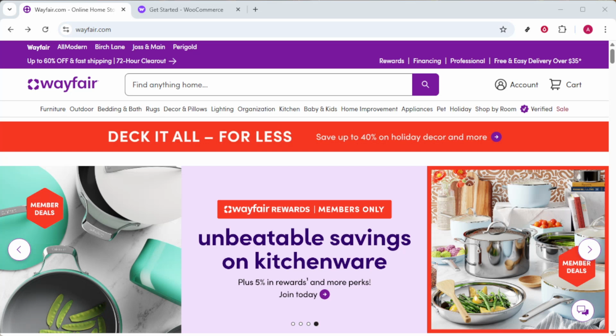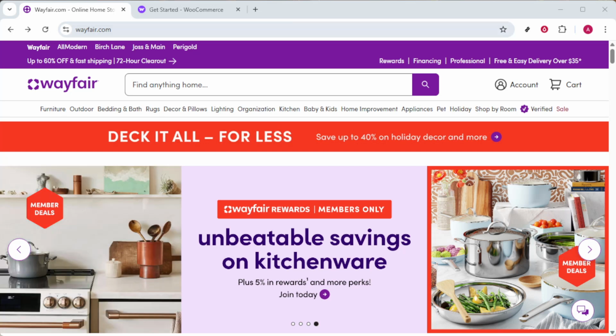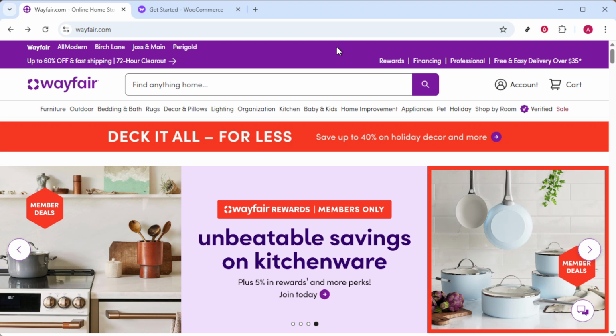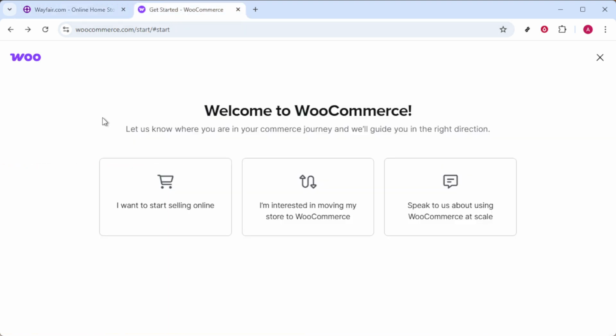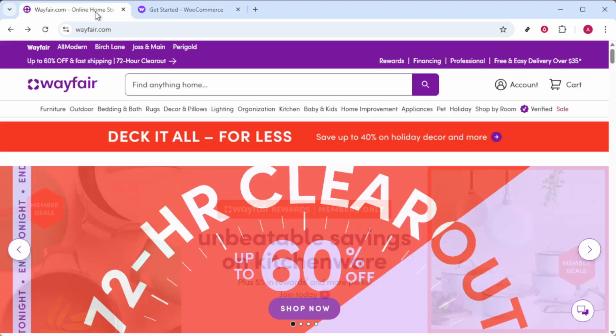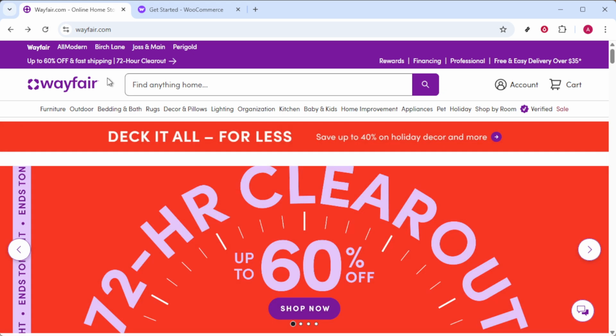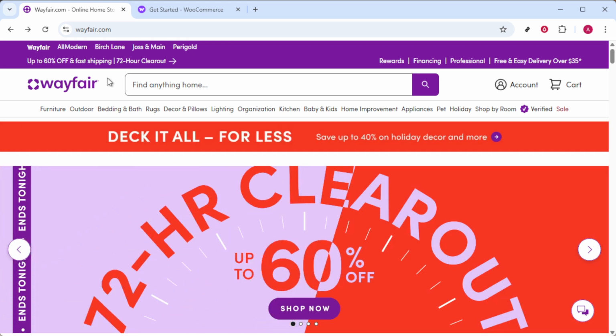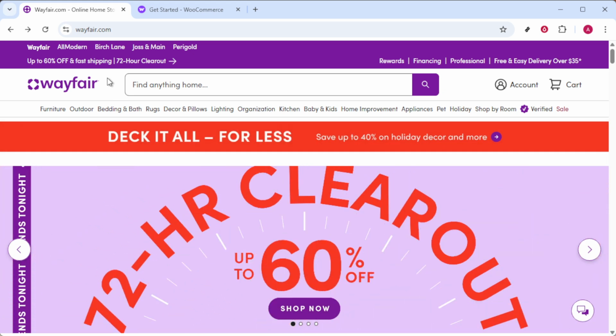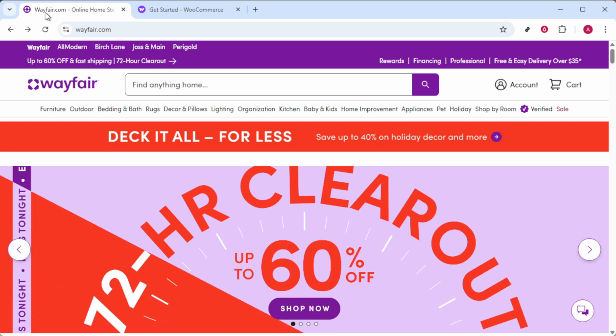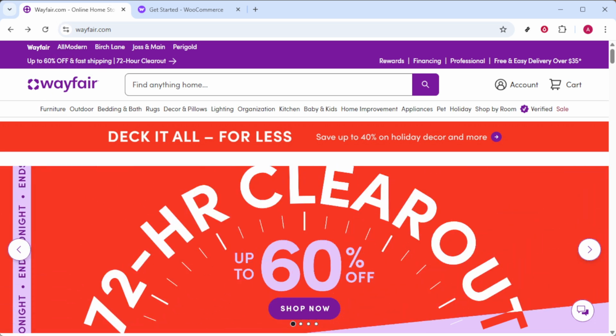In today's video, I'm going to teach you how to import Wayfair products to WooCommerce using plugins. If you're setting up your online store and want to efficiently import Wayfair products, then you're in the right place. So let's get started. First up, we need to install a product feed or import plugin. Plugins like WP All Import are extremely helpful for handling product data from external sources like Wayfair.